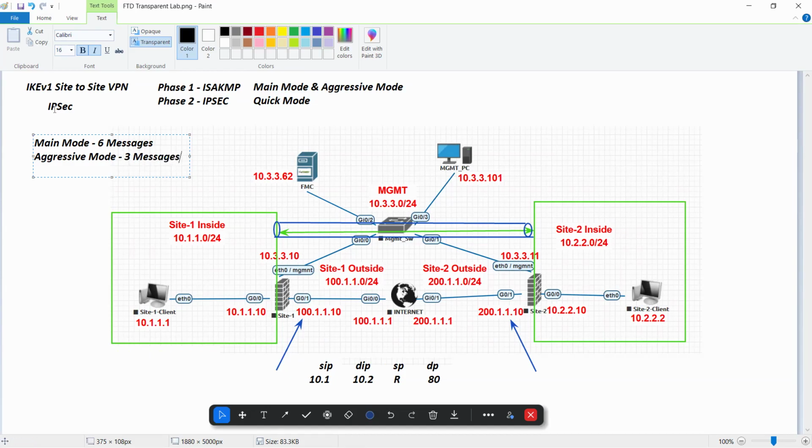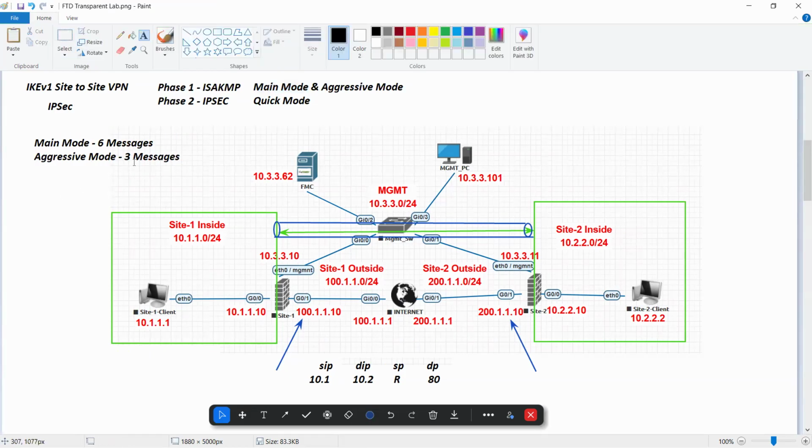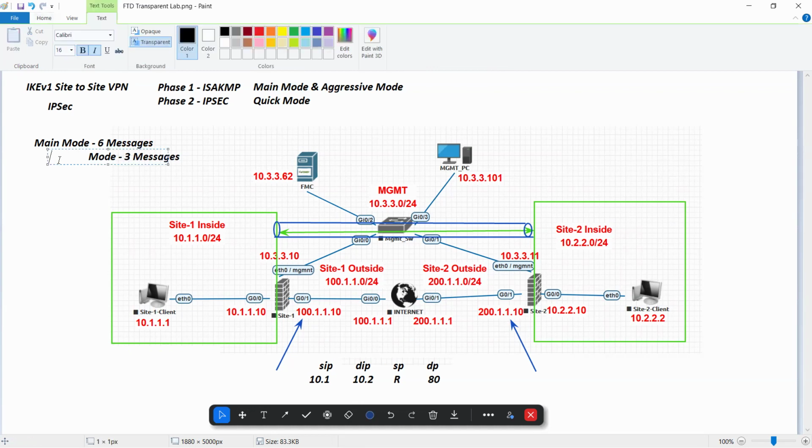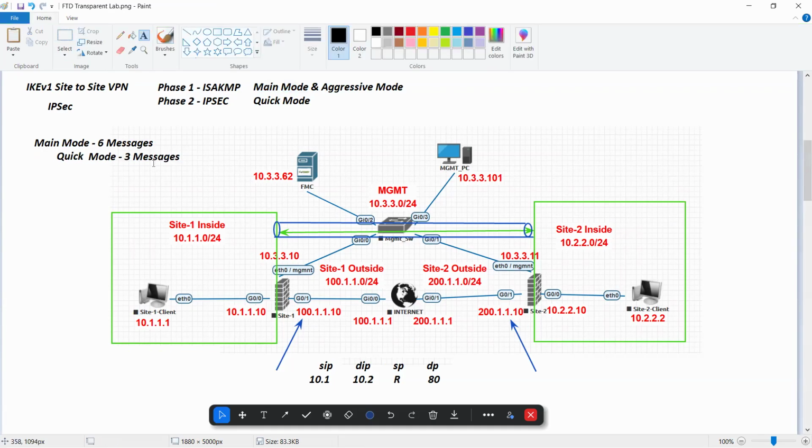So when we configure this VPN, in total how many messages will be exchanged? Sorry, not aggressive, quick mode. That is phase 2, which is quick mode. In the quick mode, 3 message exchanges will be there. So a total of 9 message exchanges is going to be there.